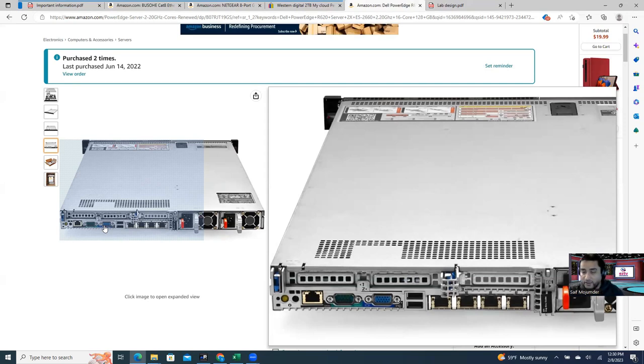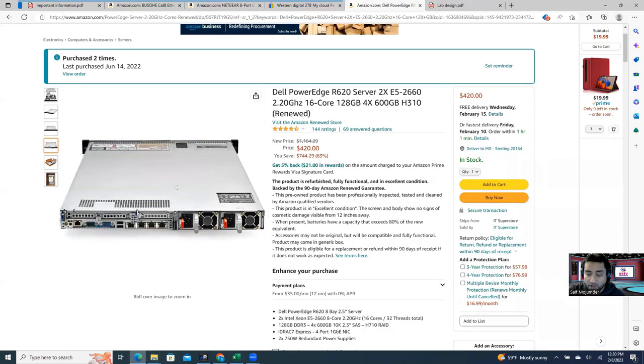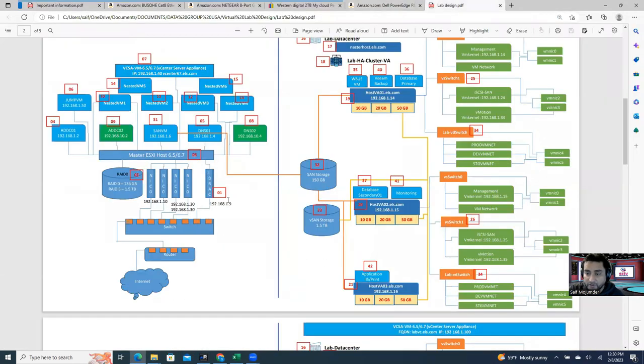When you power on, the first job is to configure the iDRAC, this one. You have to provide an IP address. So based on our lab design plan, the IP should be 192.168.1.9, but it's not mandatory. You have to have one. Whatever the IP range at your home, you should use that, right? But before I do that, I want to show you one more thing.